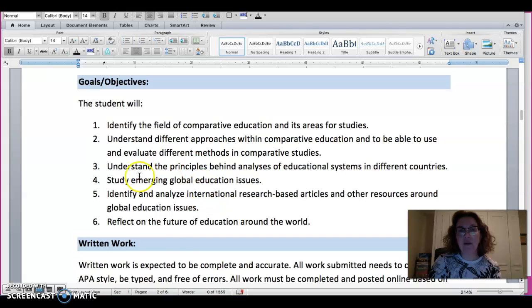It's important to think about the main objectives for the class. We will be thinking about and talking about the field of comparative education. My PhD is in comparative education, so I did my whole program in comparative international education rather than just one class. So there is a field of comparative ed. I'll talk about that, the different approaches that we use, different methods in comparison, really understanding as much as we can in a short semester the education in different countries and what it looks like, some of those big emerging issues.